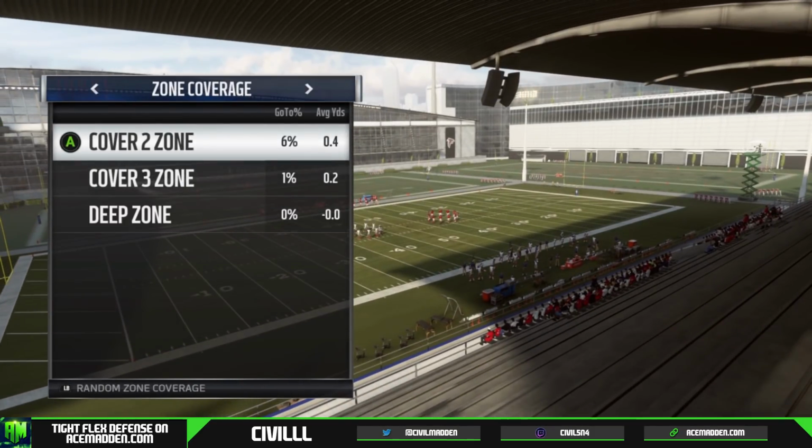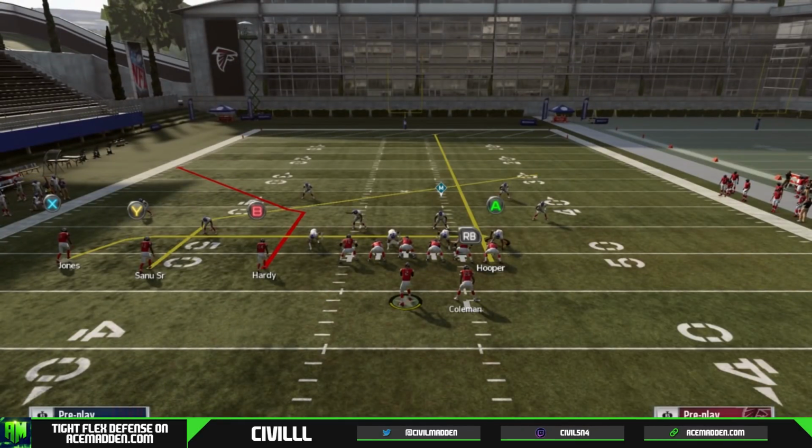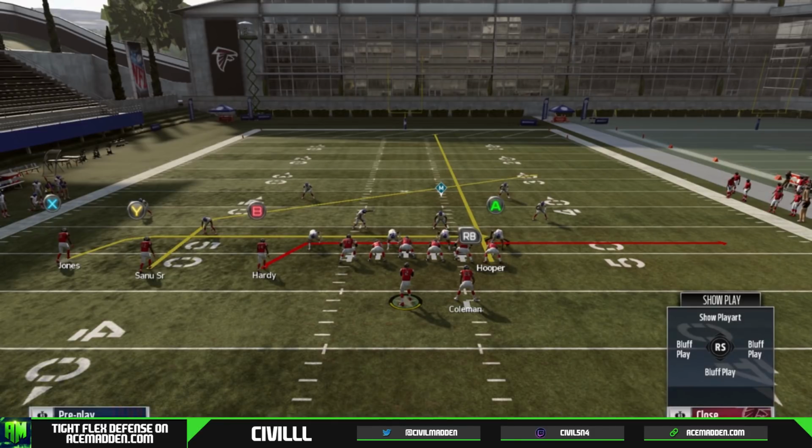random zone defense. The way we're going to set this up is we're going to streak Hooper and we're going to drag Hardy. My reasoning behind each route here is the streak from Hooper is going to pull the zones deep for Sanu's post, but not only that, it's going to serve as a hot read.